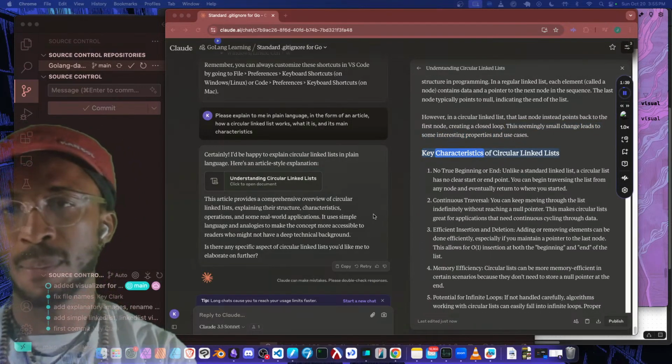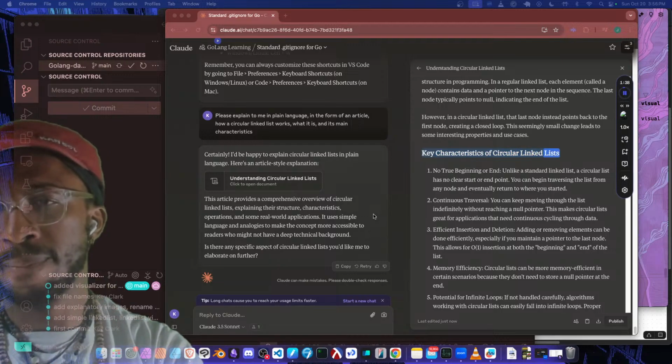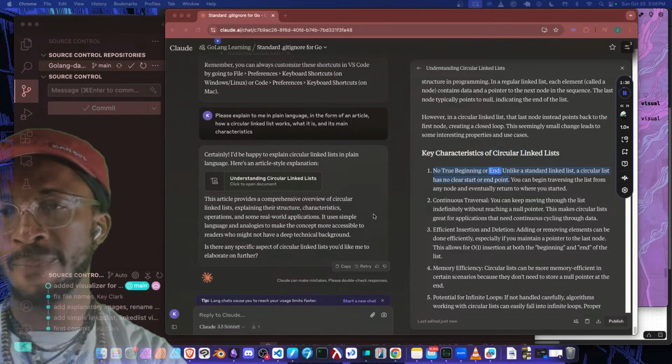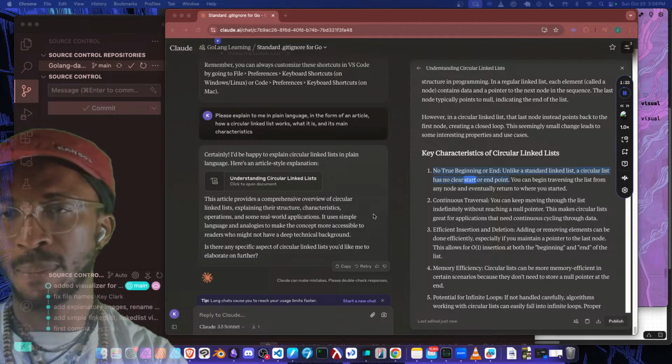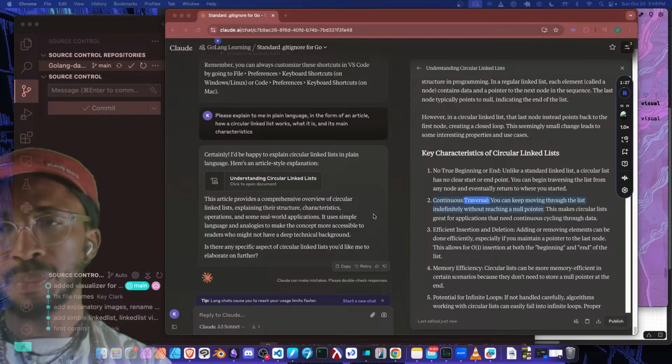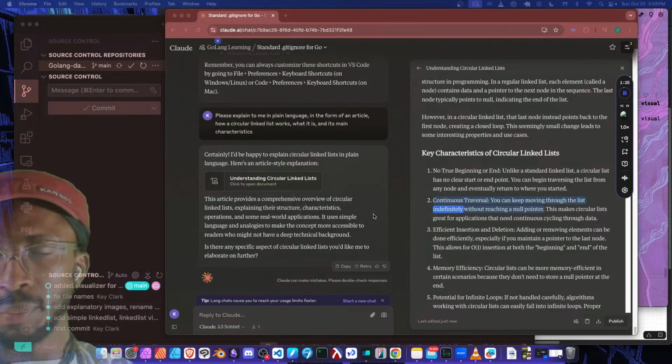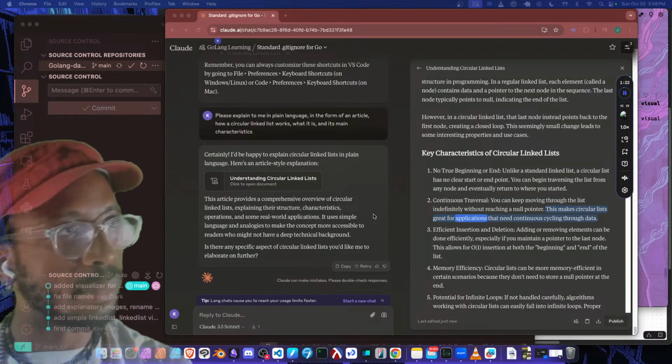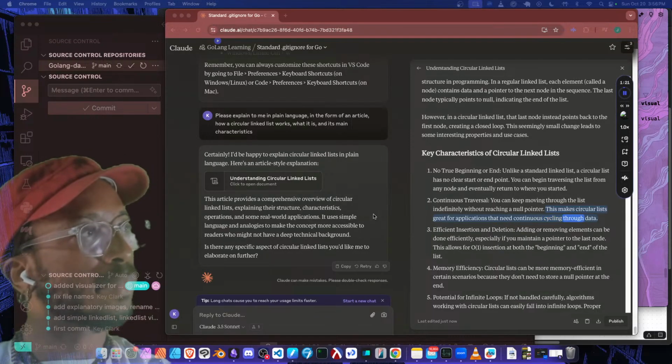Key characteristics of circular linked lists: no true beginning or end. Unlike a standard linked list, a circular list has no clear start or end point. You can begin traversing the list from any node and eventually return to where you started. Continuous traversal. You can keep moving through the list indefinitely without reaching a null pointer. This makes circular lists great for applications that need continuous cycling through data.